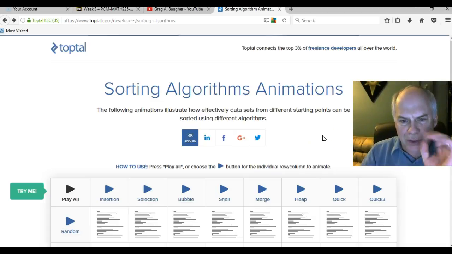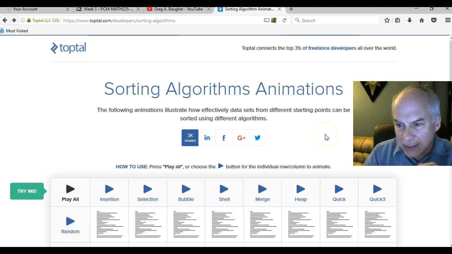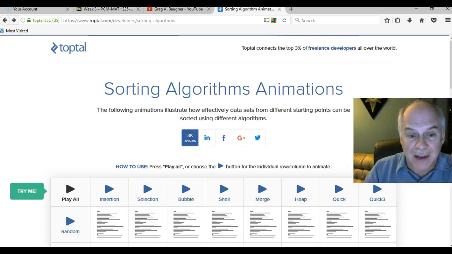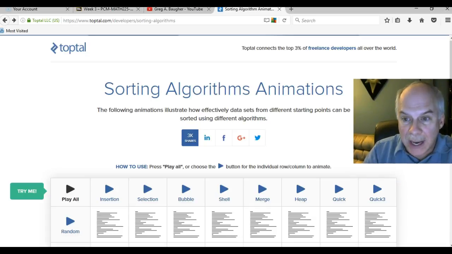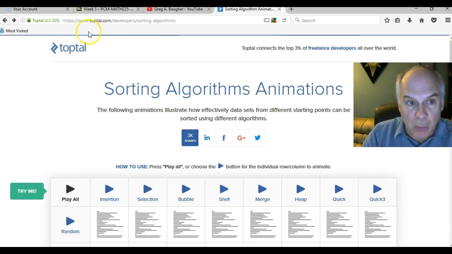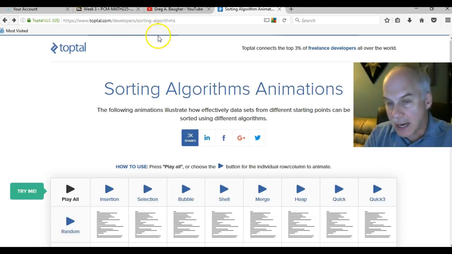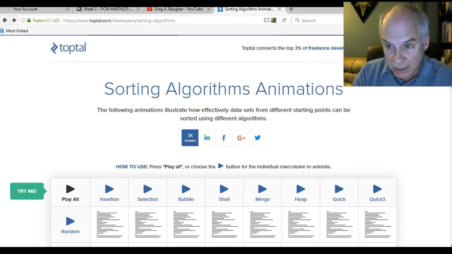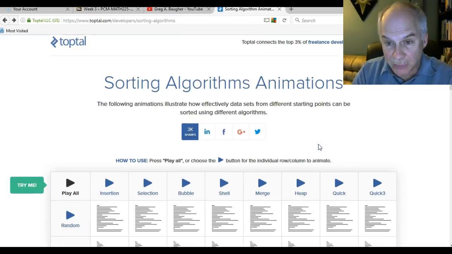Hi, I wanted to add a little segment here on different sorting routines. There are actually several websites that you can look at to compare sorting algorithms. This is one website I found at toptal.com/developers/sorting-algorithms, and you can see that at the top of the page. I'll just show this visualization for a minute.